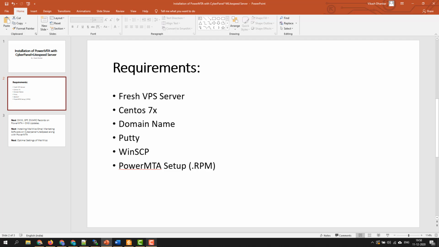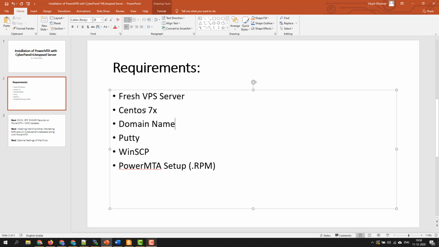So these are the requirements. We need a fresh VPS server with the CentOS operating system, and a domain name is required. PuTTY and WinSCP, these are the two utility programs that will be required, and the PowerMTA setup is required. So these are the basic requirements to install PowerMTA with CyberPanel. So let's begin.